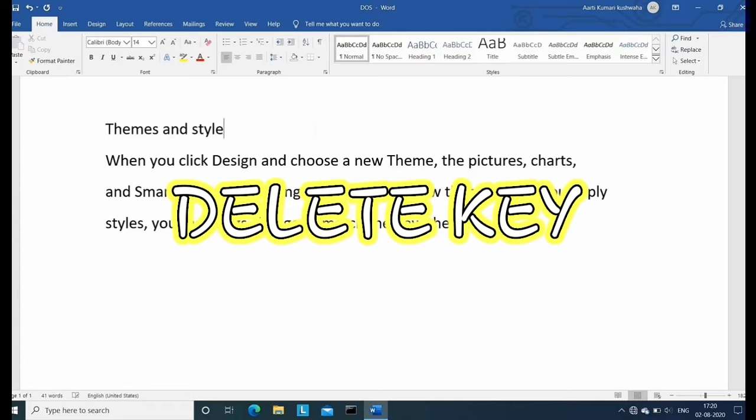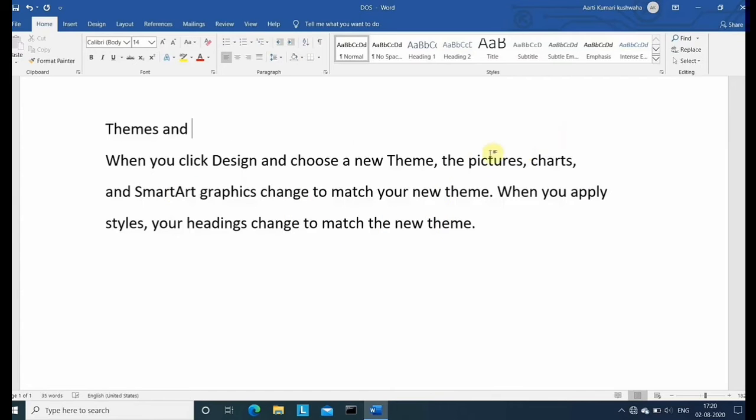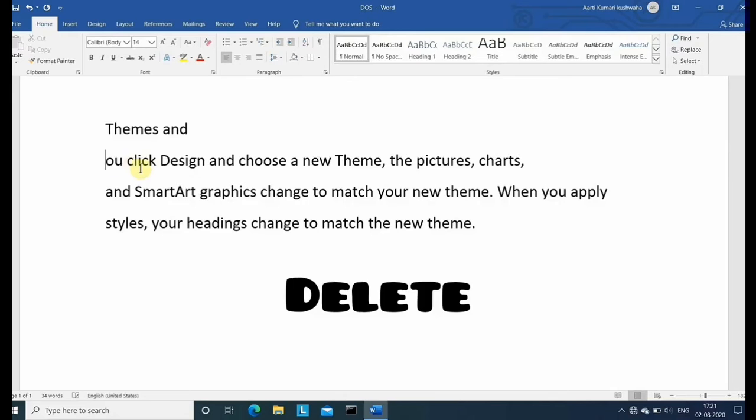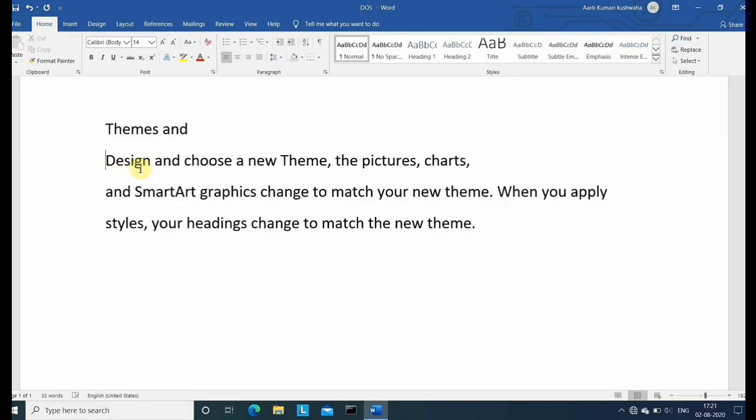Delete key. It is the eraser key in the keyboard. It removes the letters from the right side of the cursor. You can also use the delete key to delete a file or a folder.